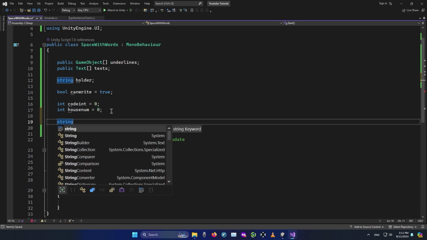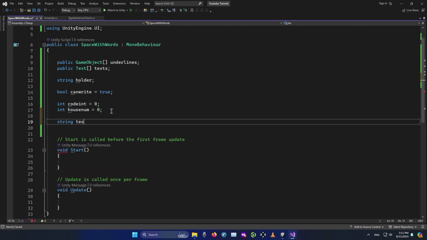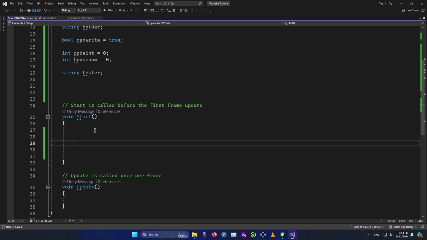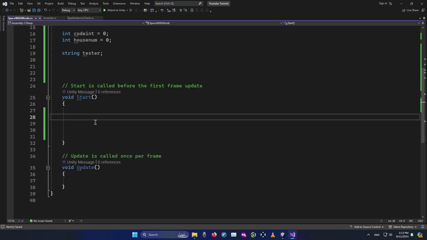Then I need a string, another string for tester. The tester is actually a thing. We put all our words in, and we compare this string is what we've written, and this string is what we need to write. We need to go inside the start. We actually give the sentence we want to write in here.